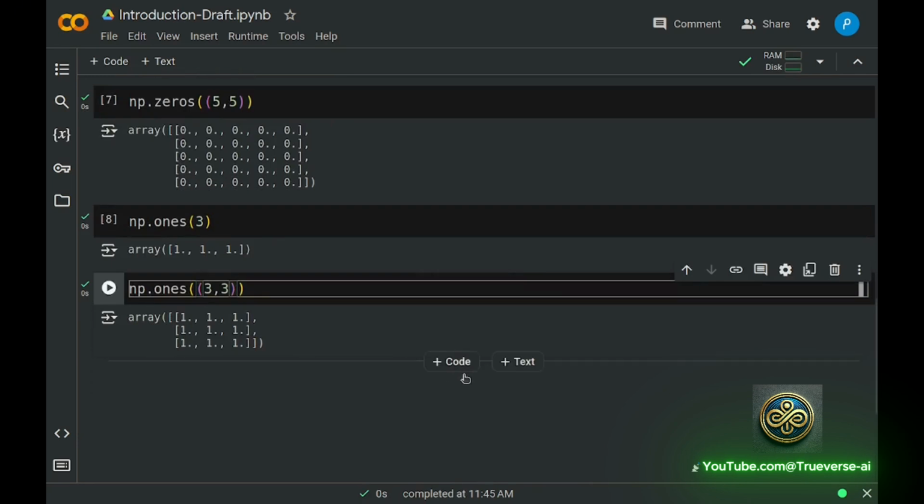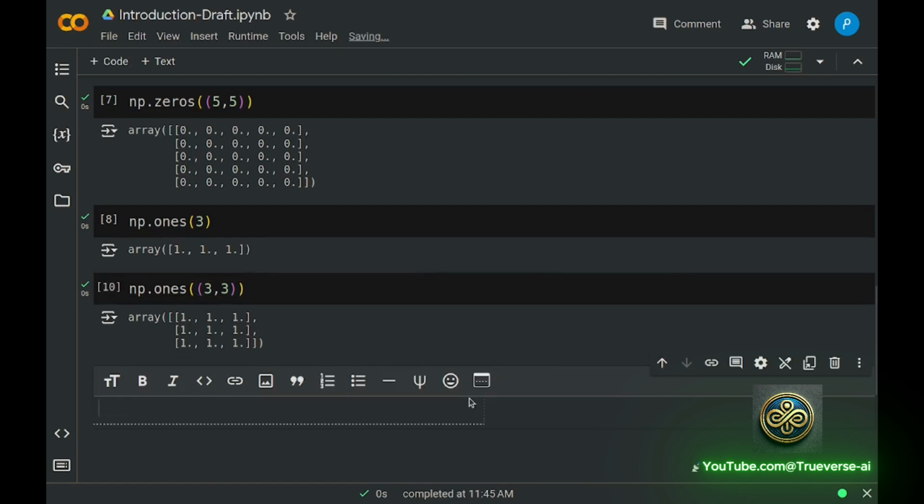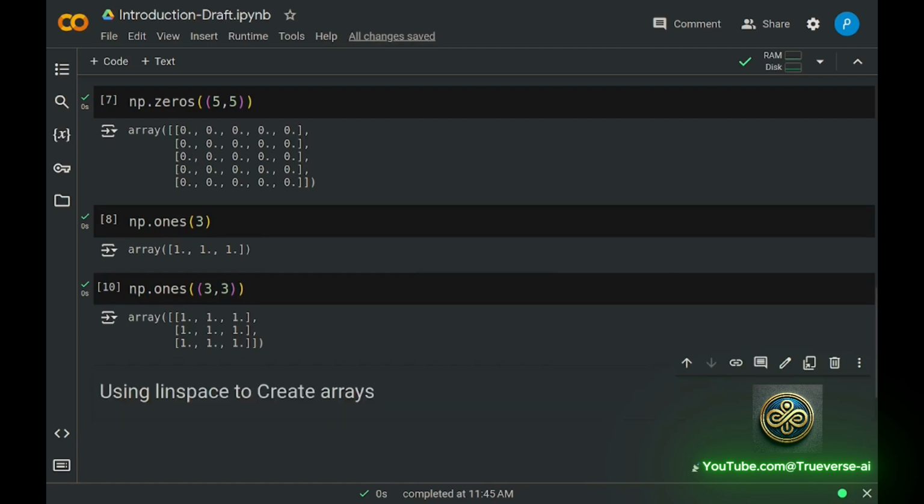Okay, let's go over our next topic. Using linspace to create arrays. Well, the linspace function generates evenly spaced values between two numbers. Unlike a range where you specify the step size, here you define how many values you want between the start and end points. Let's create 3 equally spaced points between 0 and 10.